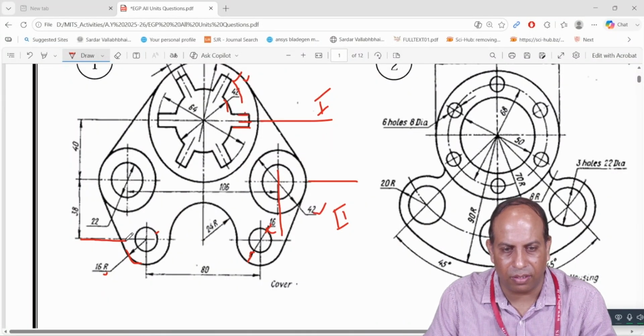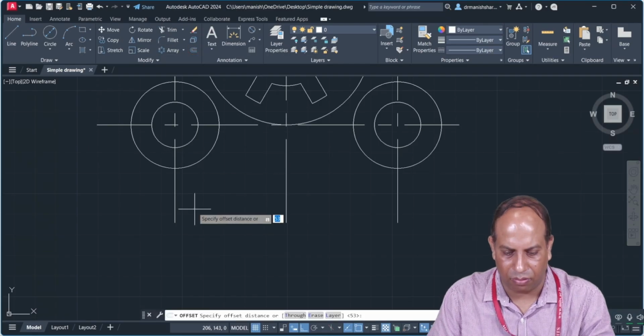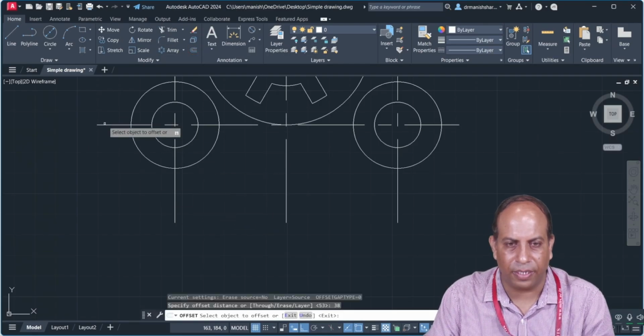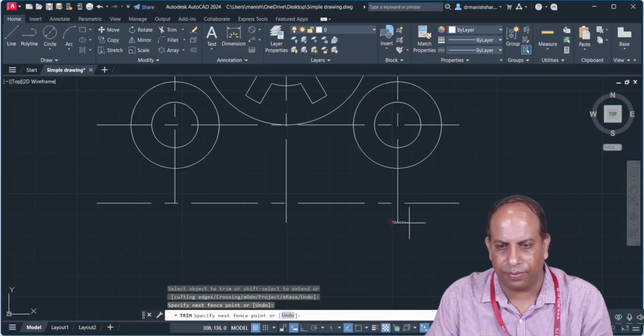See, this horizontal line is there, and we already got this horizontal line. So what we will do is offset it by 38 mm. Let us offset it by 38 mm: 38, offset it 38. Now let me trim first so we will not get confused.